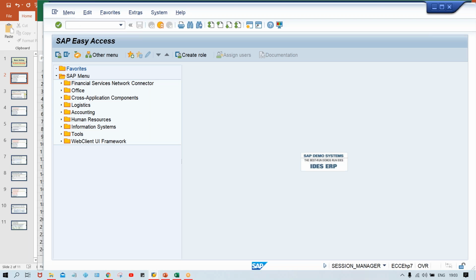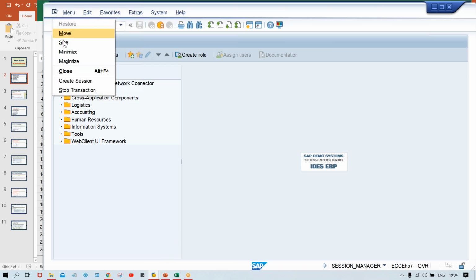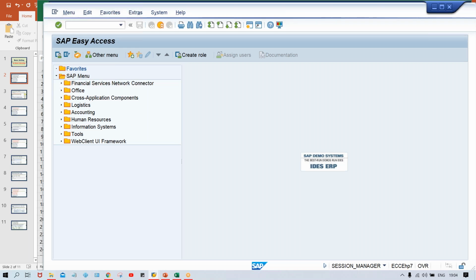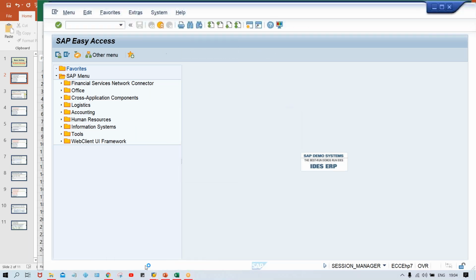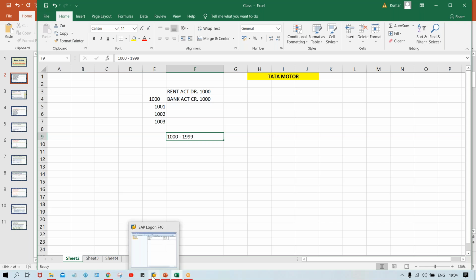Now, for FBN1, you have to use transaction code FBN1, and then I think the screen is hanged, so let me create one more session. Okay, let me check it. I think I'll have to log in once again, guys.